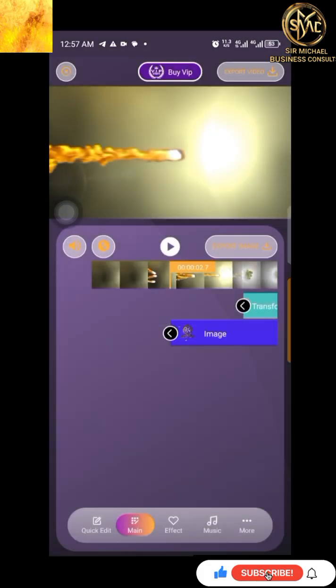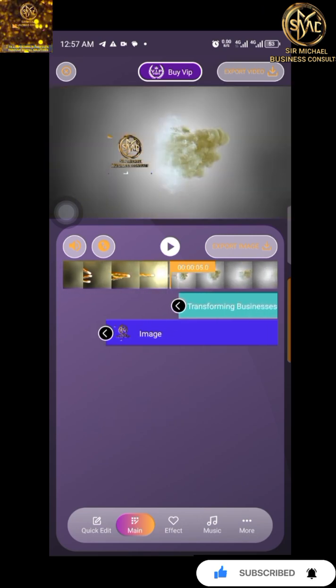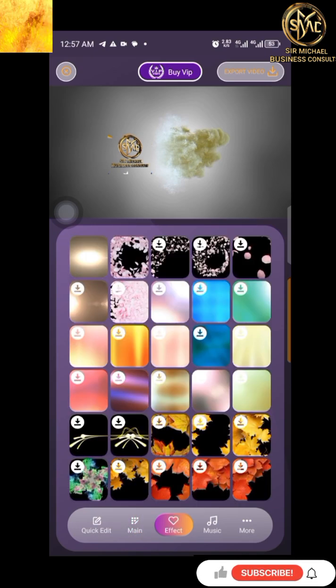If you want it that way, then you click on apply. So now let's preview it. The image will come, that's my logo, before, like maybe some 3 or 4 seconds.